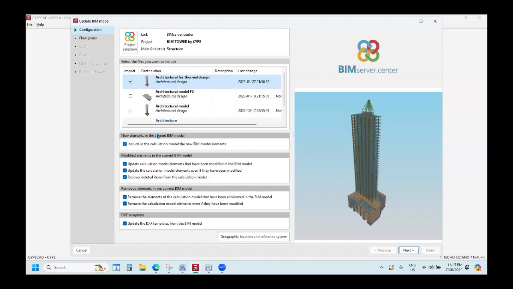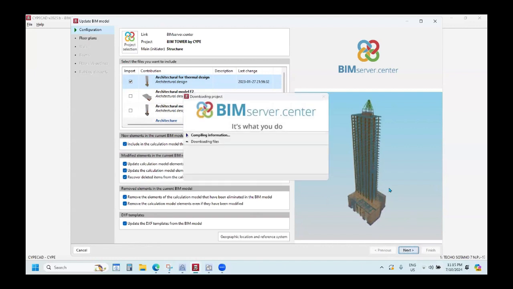So here you have some other options again. I'm not going to explain everything right now. But definitely, once you are interested in using CYPE, you always have our support to answer your questions and to address your concerns, so don't worry about that. Right now I have the configuration of the structure, and I will click on next.